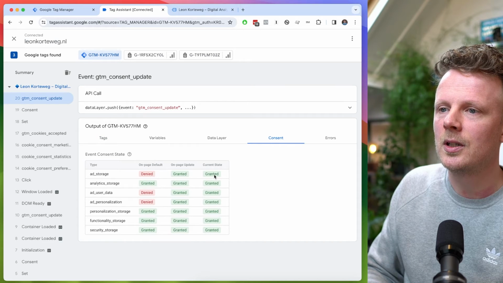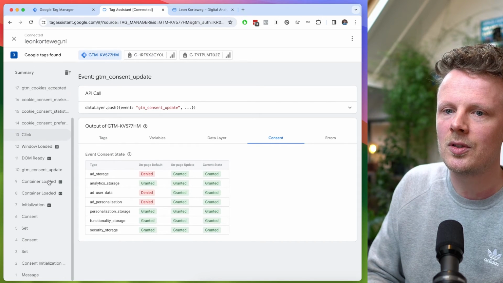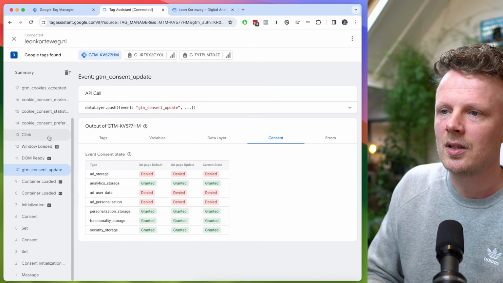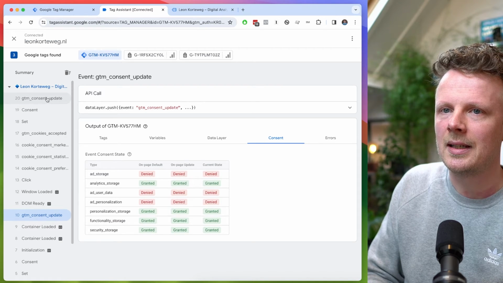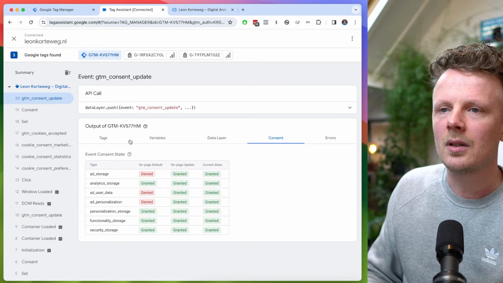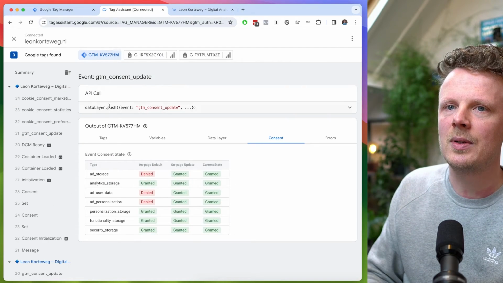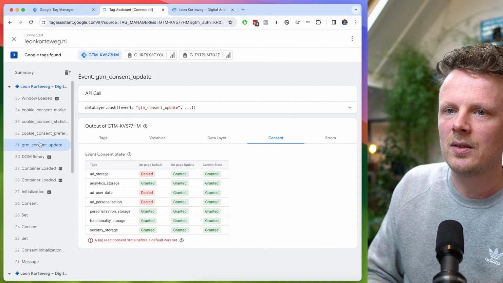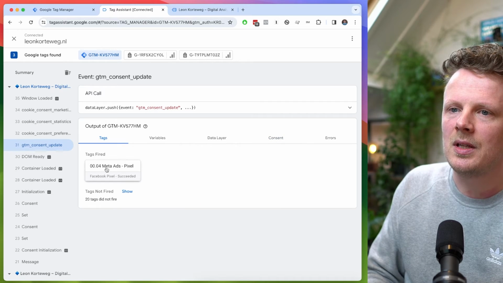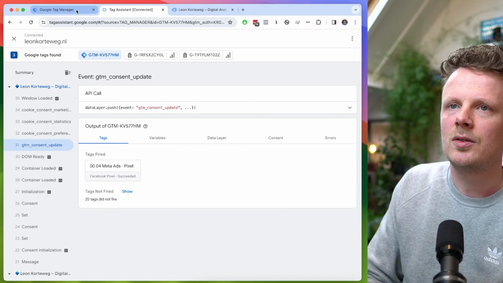And right now, cookie consent has been granted. So GTM consent update has run at the start of the page, but it has run again because we clicked give consent. And right now, every time I press refresh, the consent update will run again. So this is really a good tag for the meta ads pixel to fire.